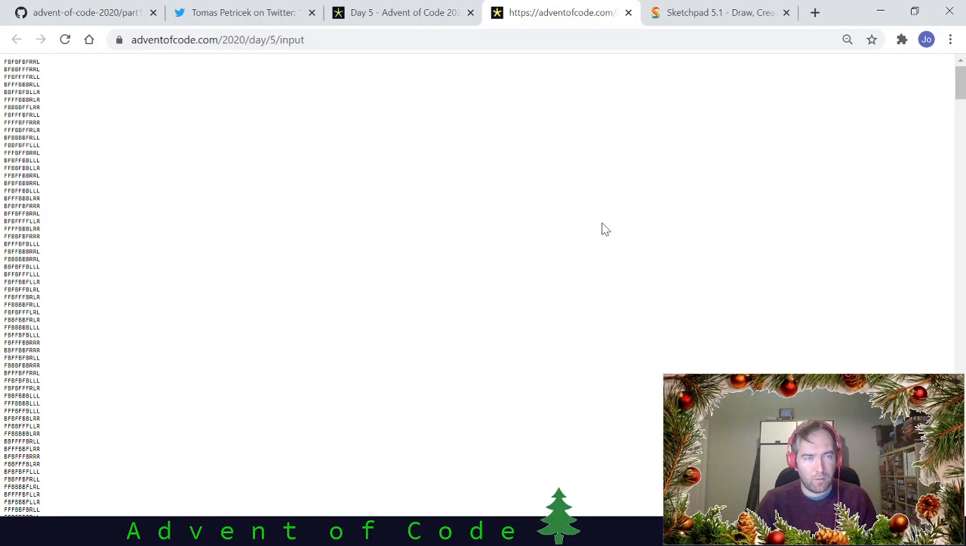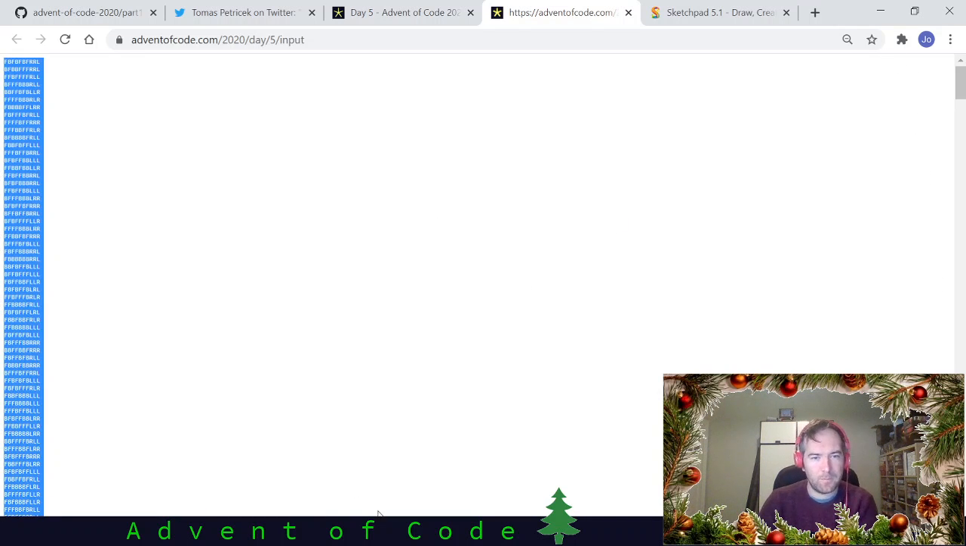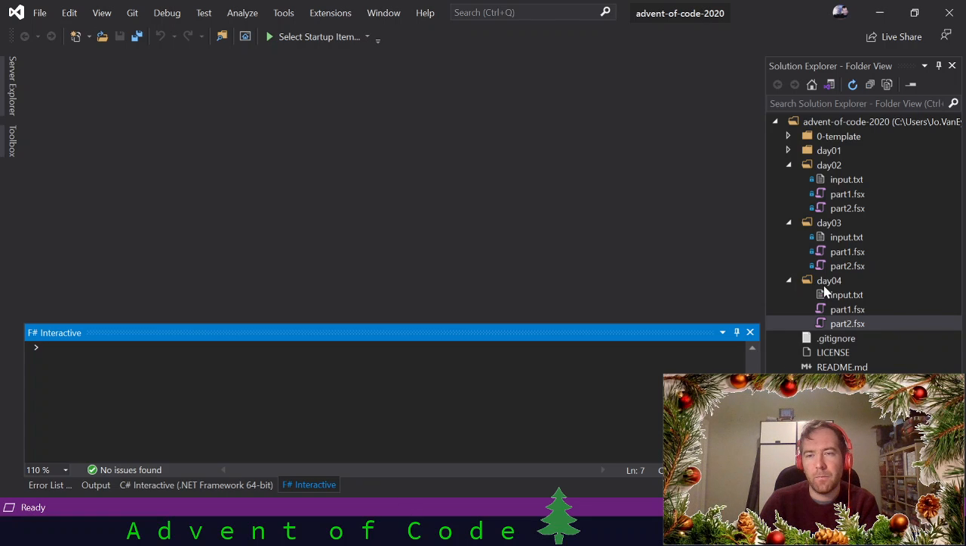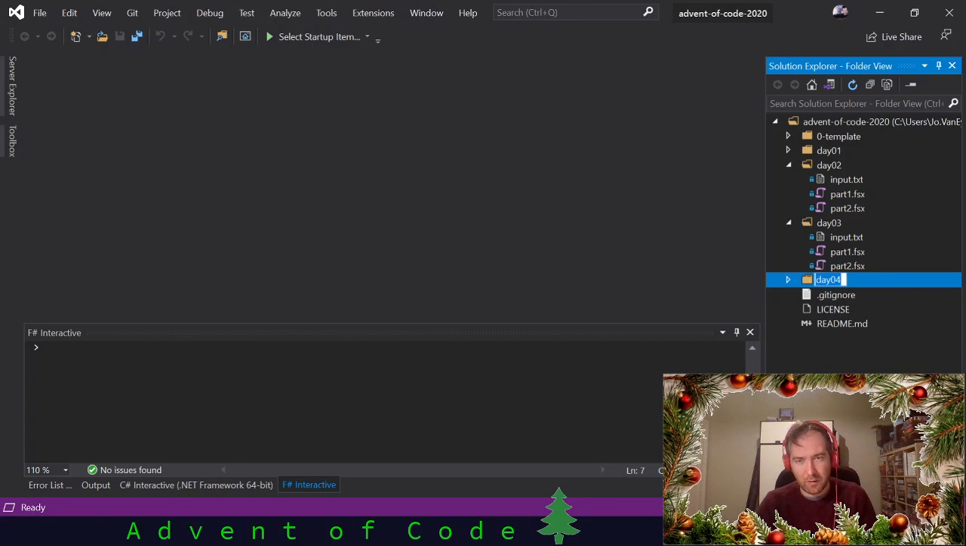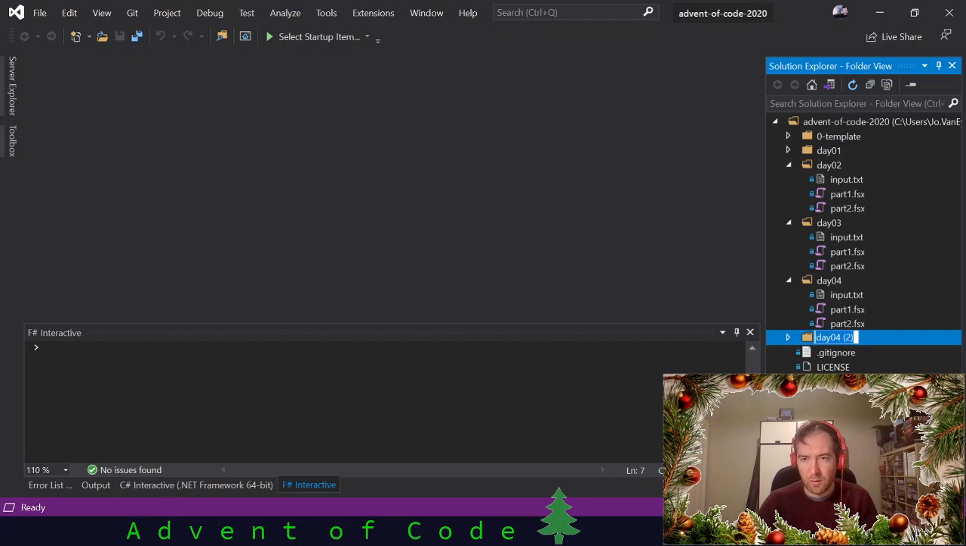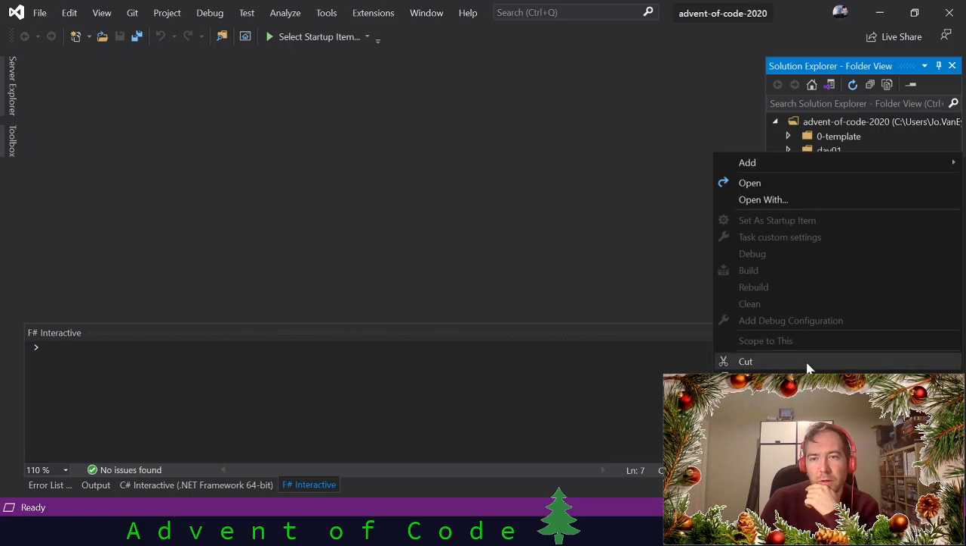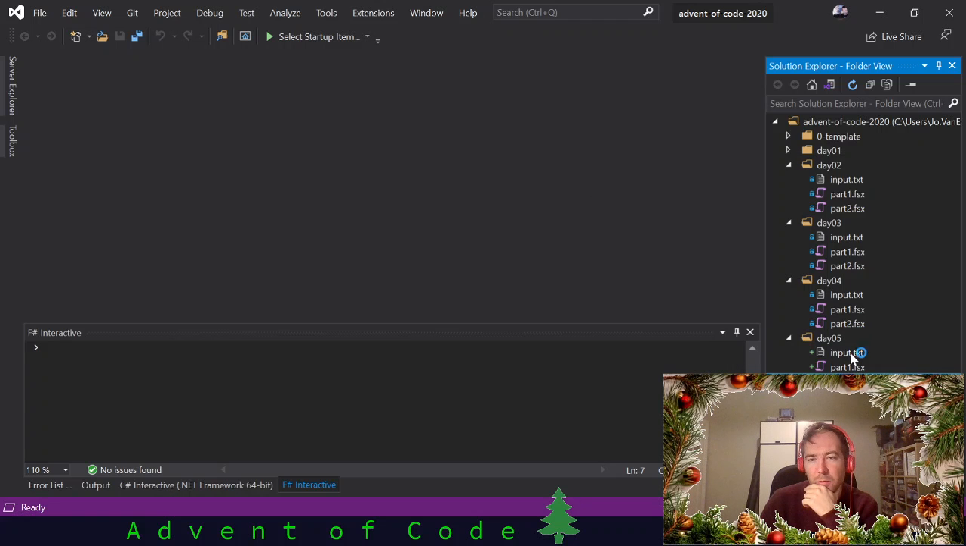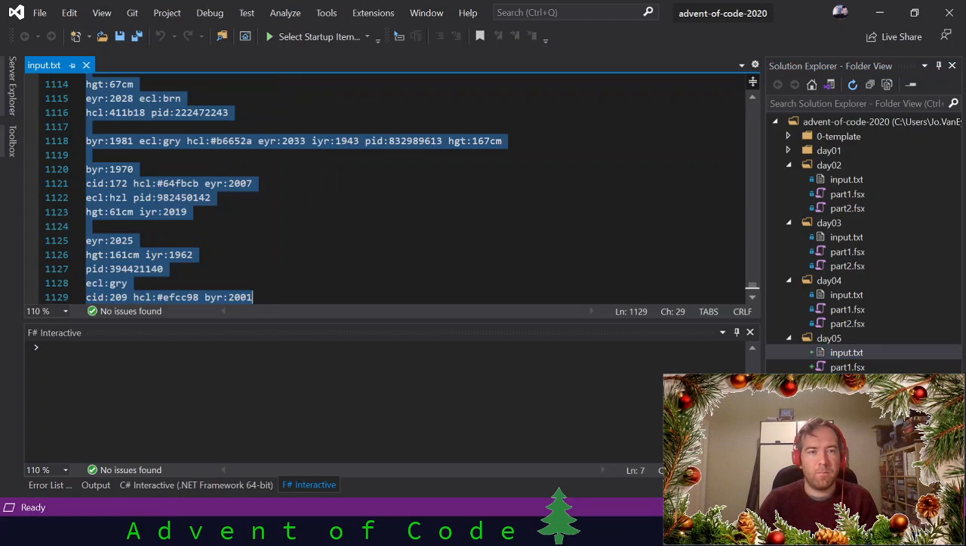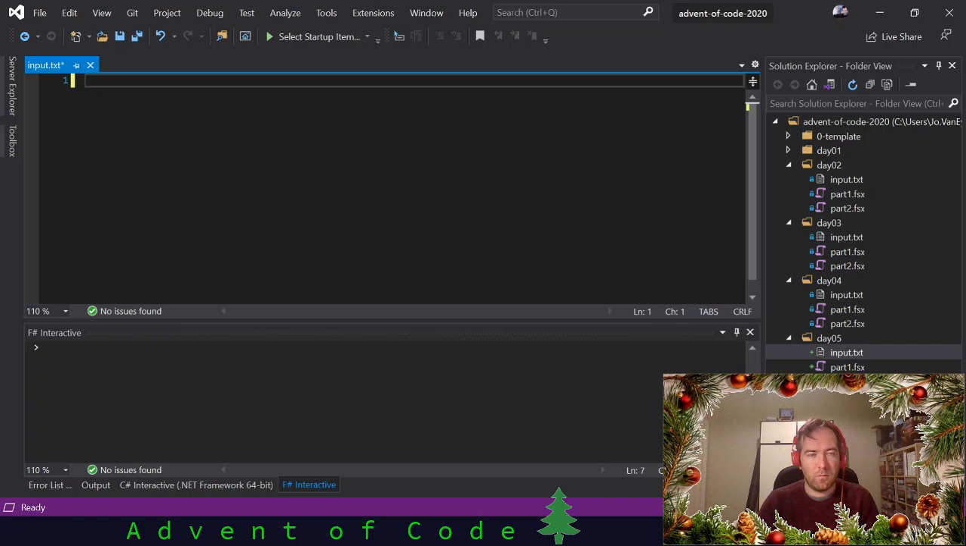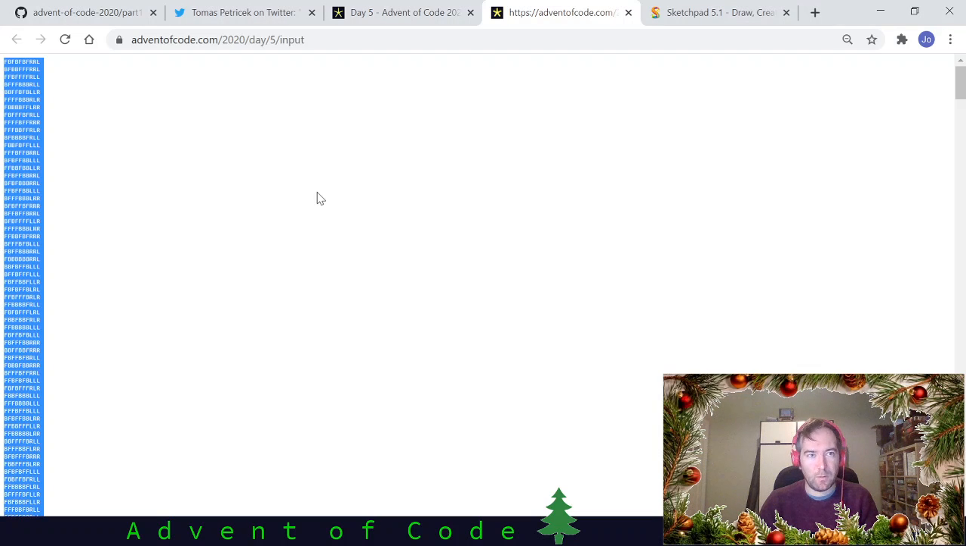That's a whole lot of boarding passes again. So let's take them. We're day 5. I'm gonna quickly make a new folder for day 5. Let's forget about part 2 for now. I'll keep the file, but there. Where's my boarding pass list?